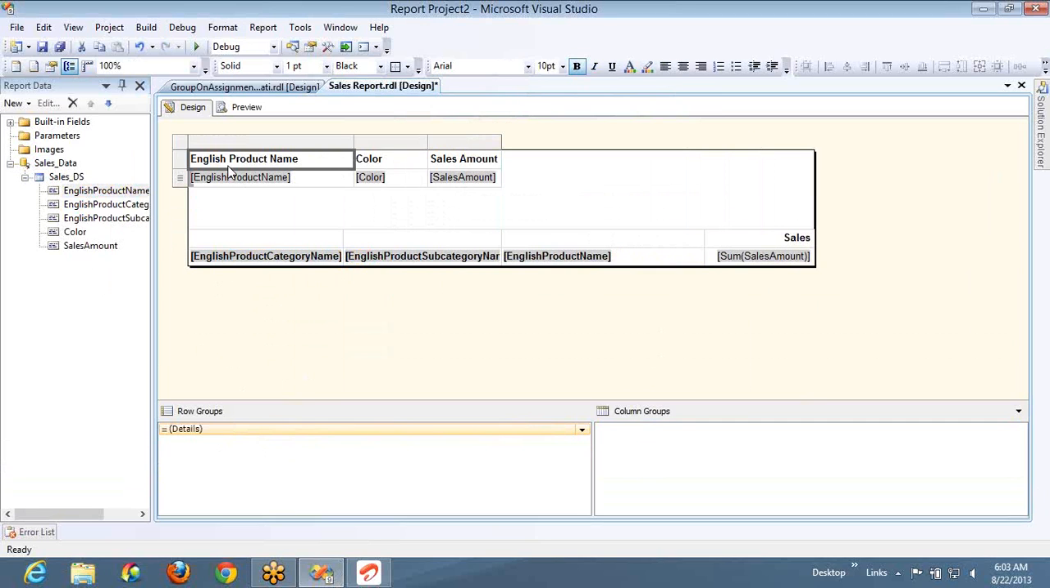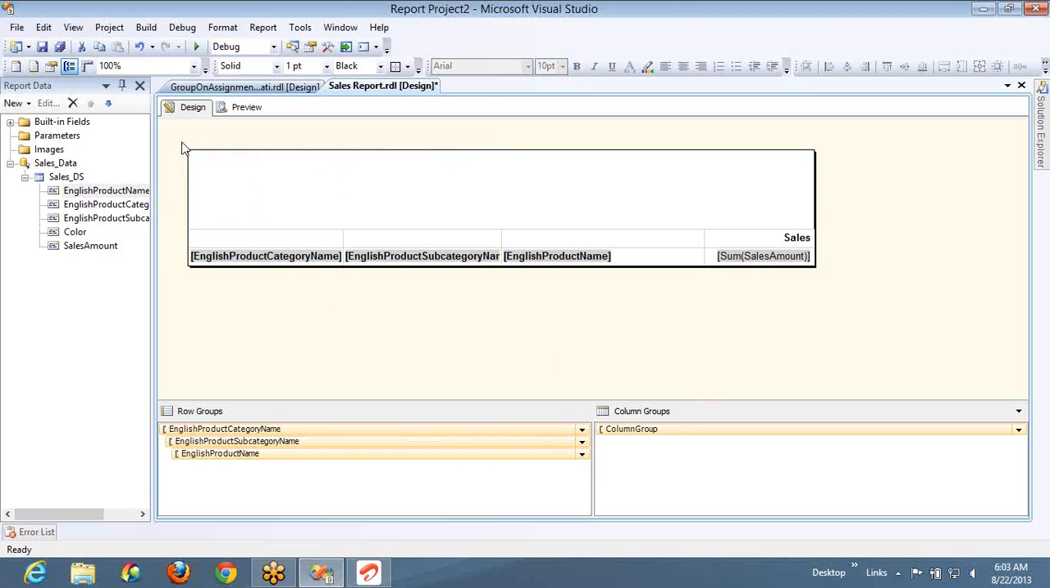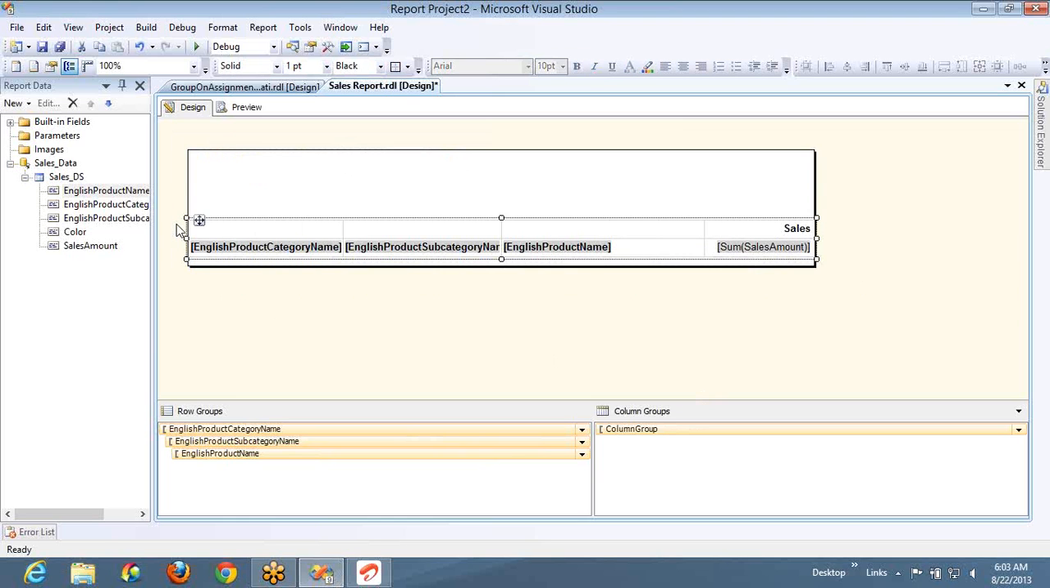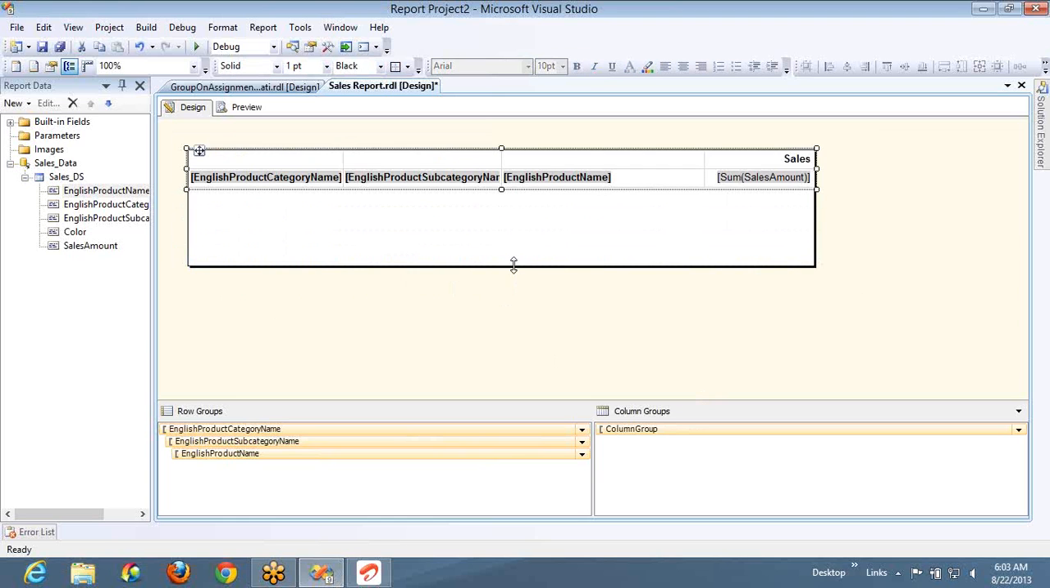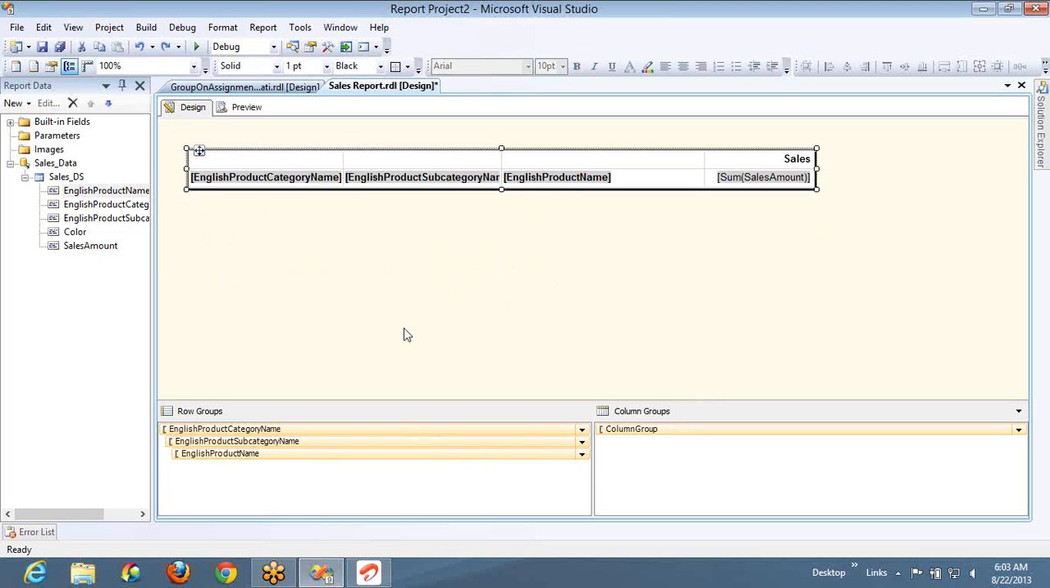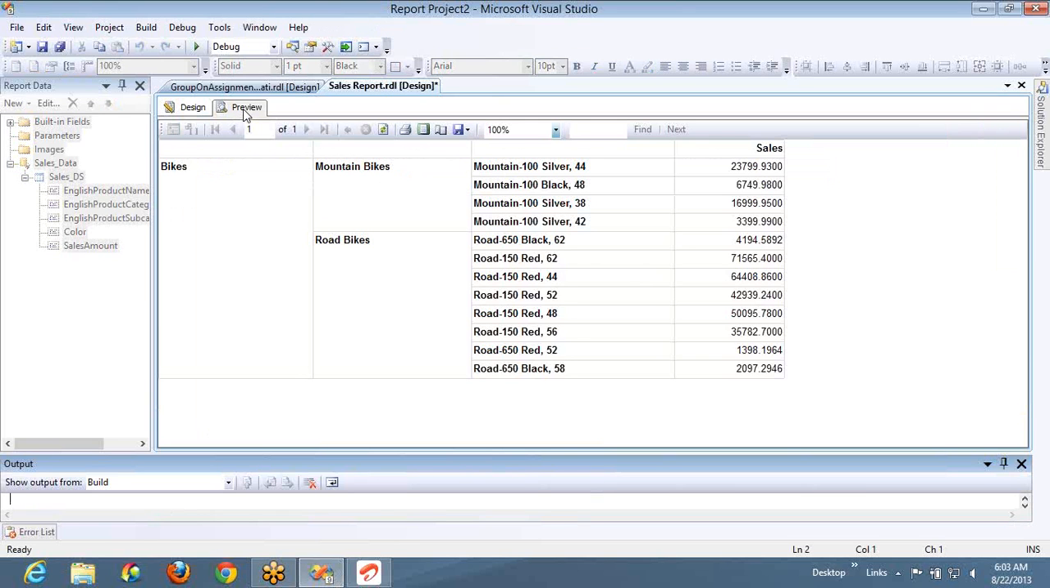In this session, we are going to discuss row groups and column groups, and hence what I'm going to do here is remove this table. We don't need the table, which will not have any grouping stuff. We'll be having grouping stuff only for the matrix reports, and hence I have taken three groups. One is category, another one is subcategory, and another one is product, and then the sales amount.